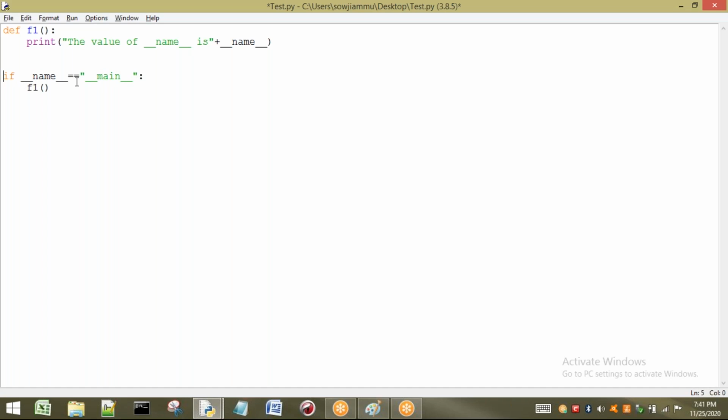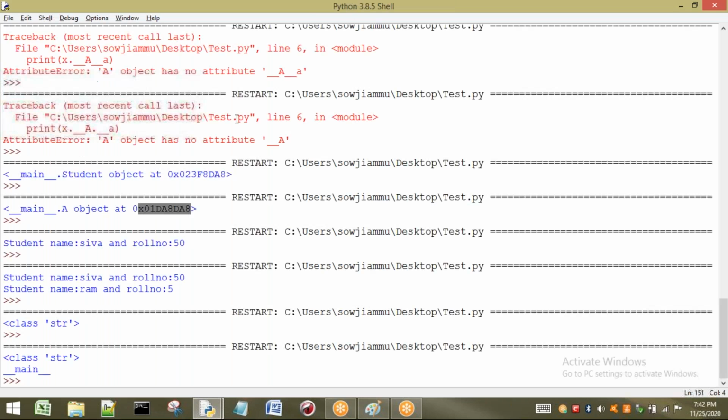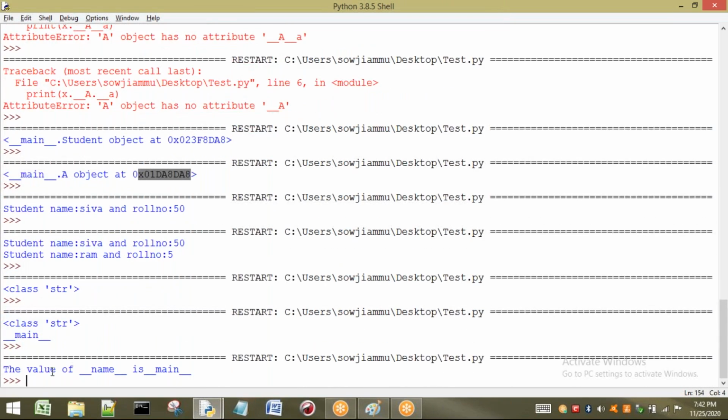If __name__ equals main, the meaning of this is, by default it contains main only. As this statement is true, I will call f1. If I call f1, it goes here and prints "the value of __name__ is", and __main__ will be printed. So see, the value of __name__ is __main__.